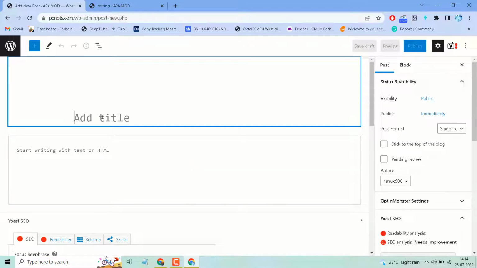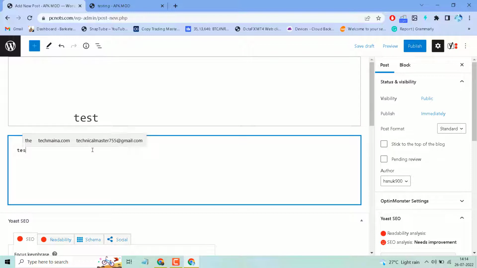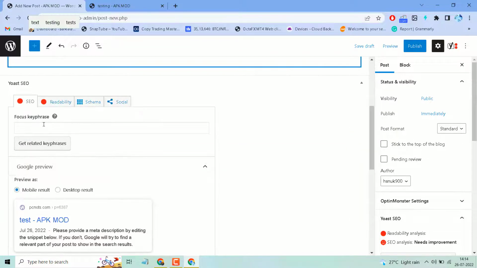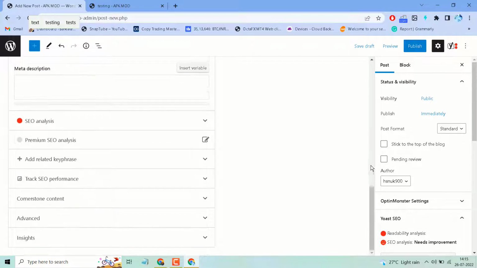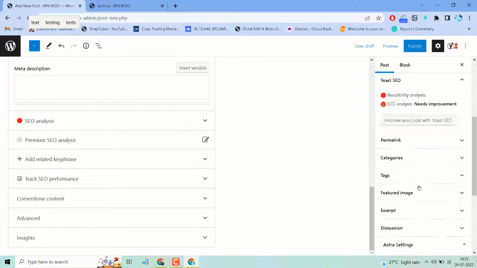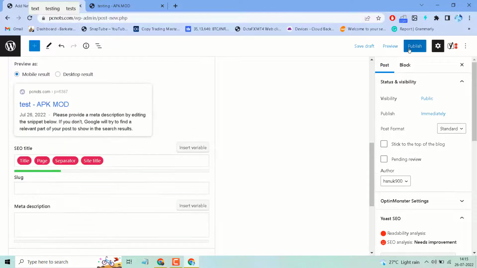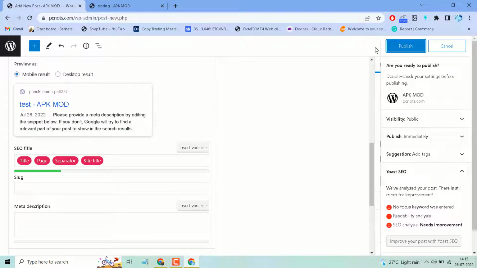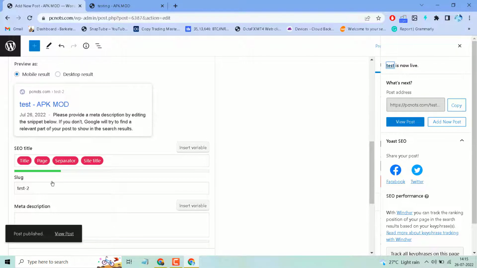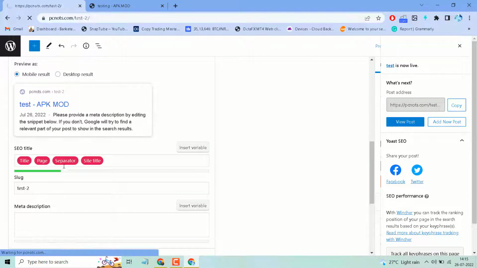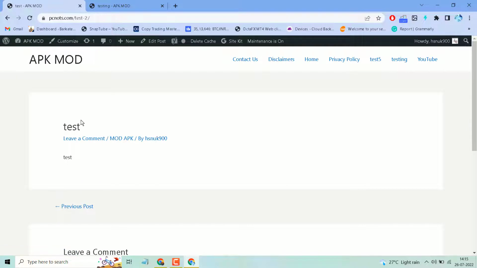Now add your title, content, then focus keyphrase, meta description, and then you just have to publish here. Now you can visit and access the page which you created, this one.